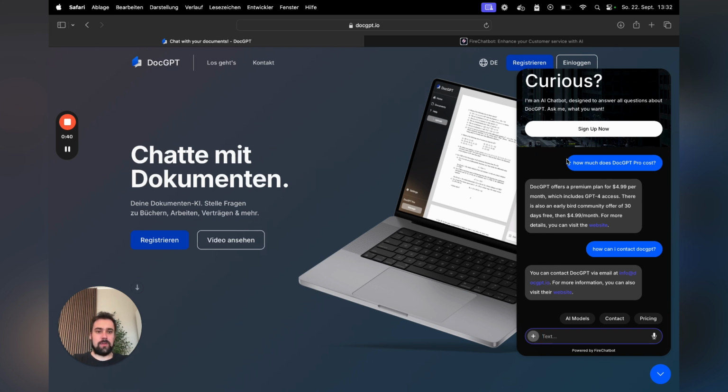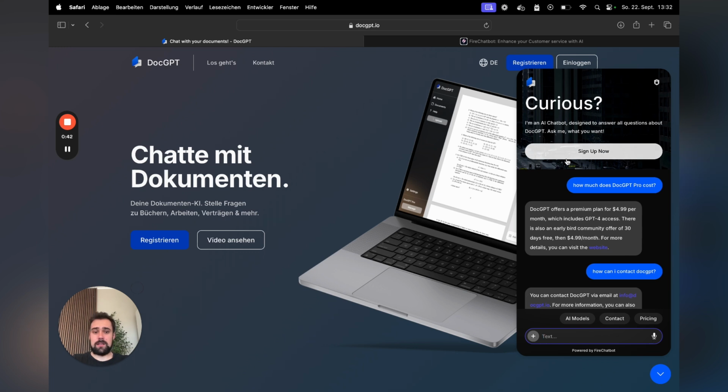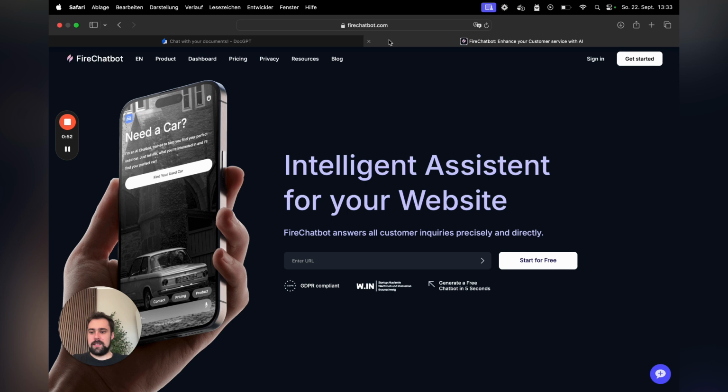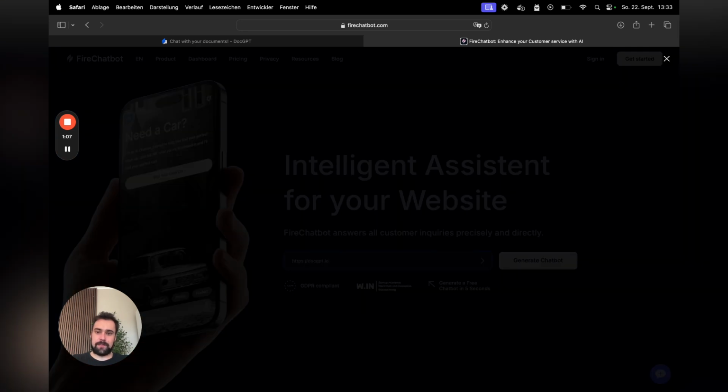This is exactly what we want from an AI chatbot, and the question right now is, how do we get this onto our website? In order to do that, let me head over to firechatbot.com. This is the landing page, and you can see right here on the hero teaser we have this little input field. In this input field we can enter our URL, which is docgpt.io, and we can just press enter.